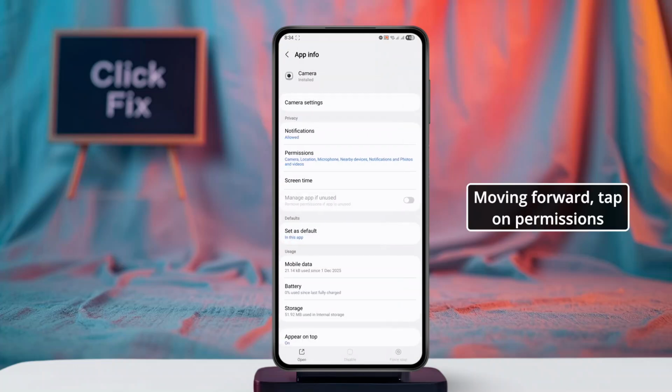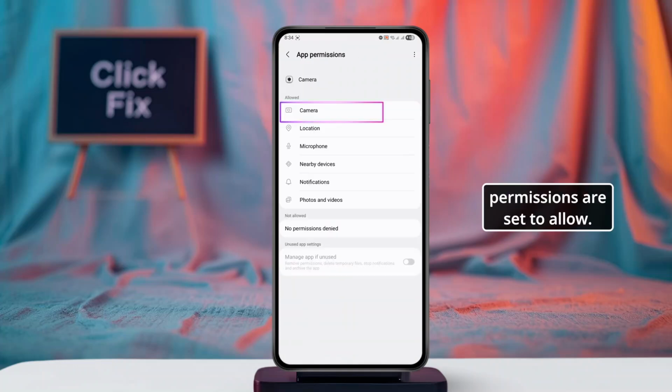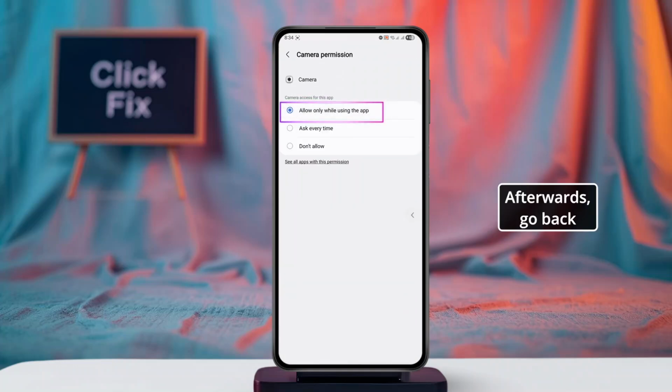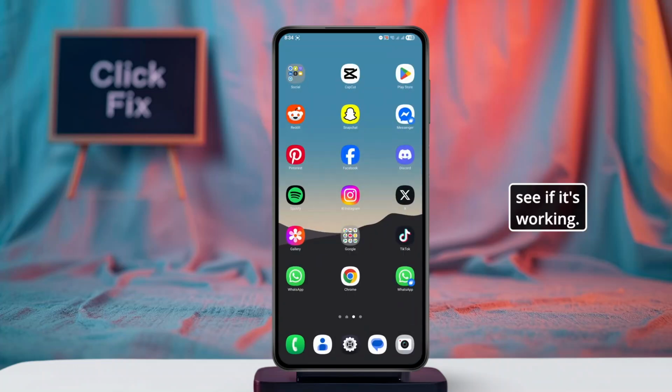Moving forward, tap on Permissions to check camera access. Make sure camera and storage permissions are set to allow. Afterwards, go back and close Settings. Try opening the camera app again to see if it's working.